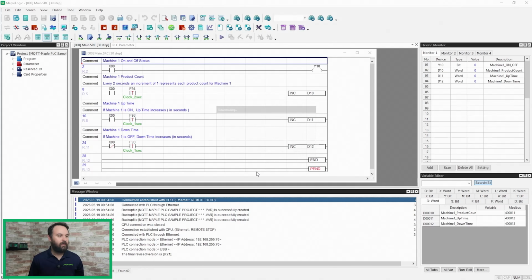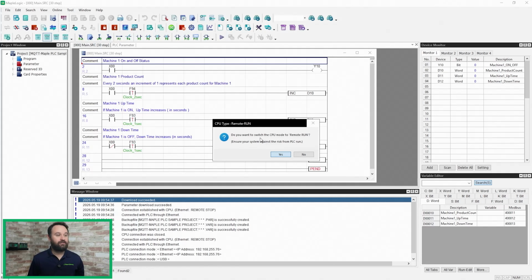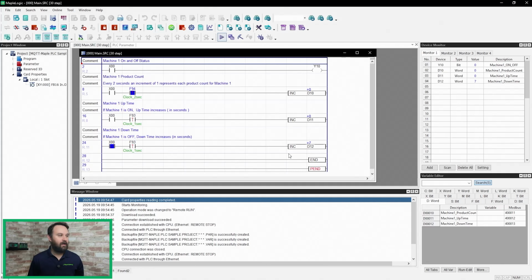Download info, click OK. Now it's transmitting to the PLC. It'll ask you to switch the CPU to run mode. You can do this, click yes. And now we are online.